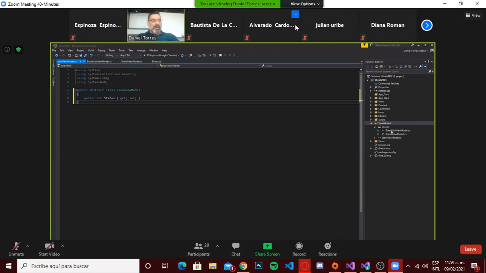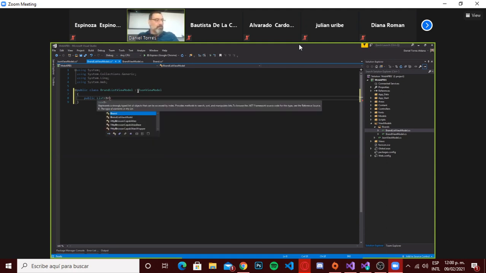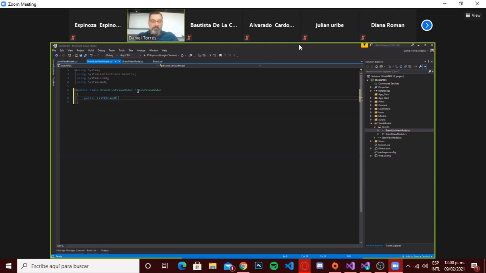So we're gonna start with the brand list view model. So again, we're gonna take out the namespace. And we're going to inherit from JSON view model. So we know it has a status. And the other thing it's gonna have is a list of brands. Again, get and set.